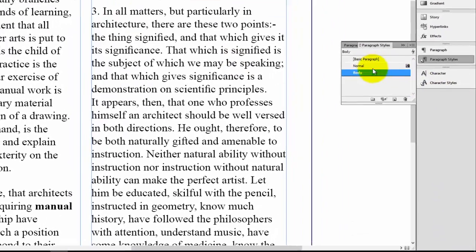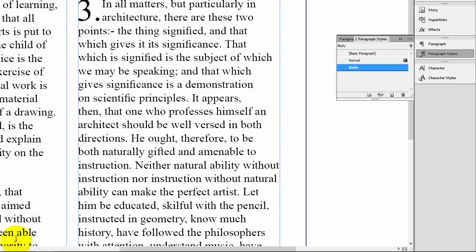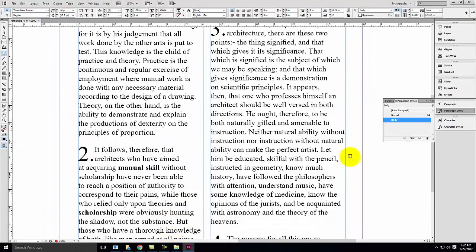I could also go in and I could say, you know what, I did like those drop caps. Let me come back to drop caps. Let's do 2 lines with 2 characters. And I'll say OK. And all of the paragraphs will then have that applied to it. So the style is a very, very powerful thing to set up.